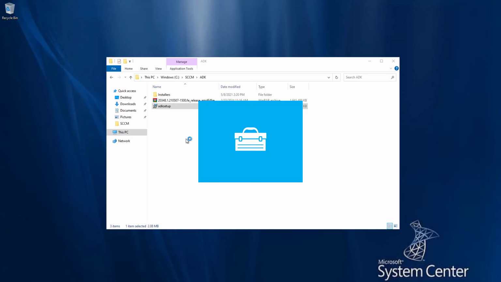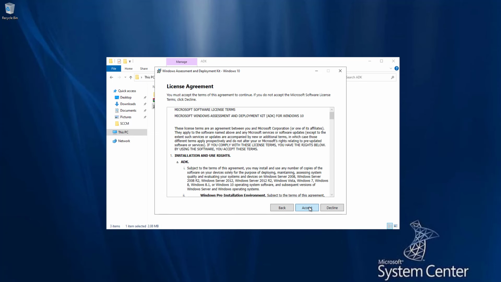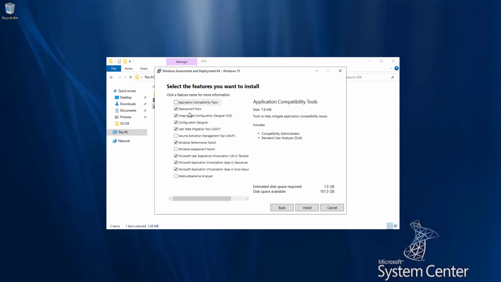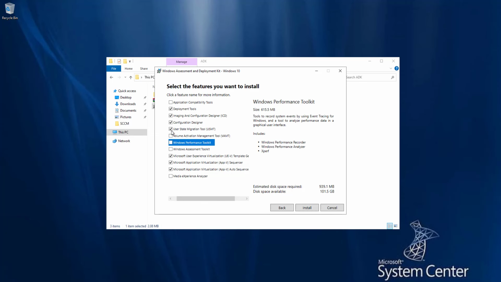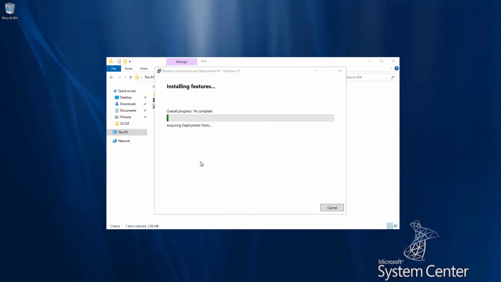So now let's install the ADK. ADK is very important, and while installing ADK, there are only two options that we will be needing. One is the deployment tool, and the other is the user state migration tool, that is the USMT, which we will require while migrating the user state. The rest of the things we don't require, so we will uncheck them and click on next. It hardly takes 1 to 2 minutes to complete, and post that we will also do the WinPE installation.